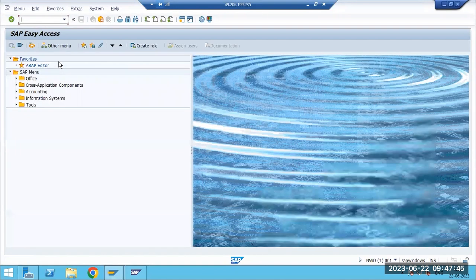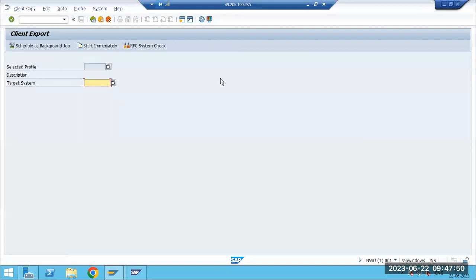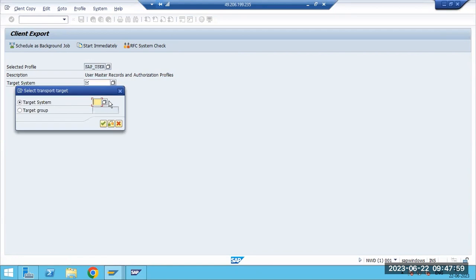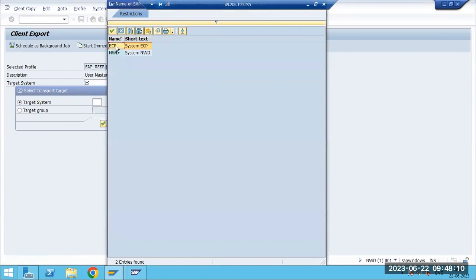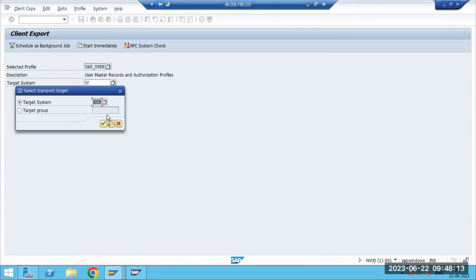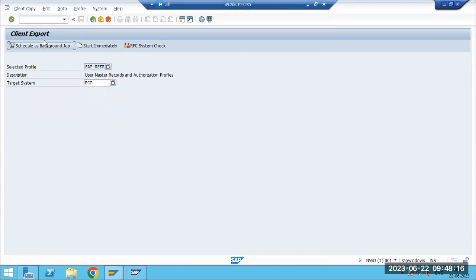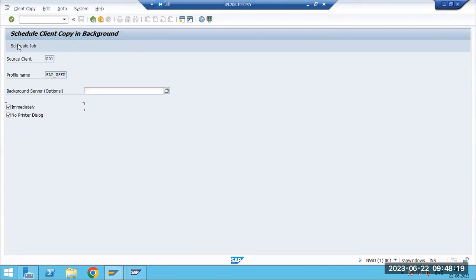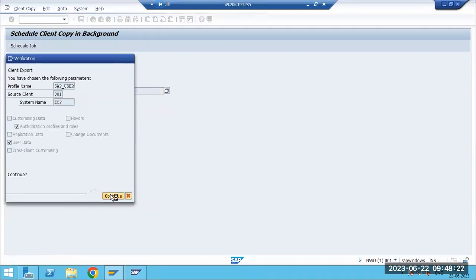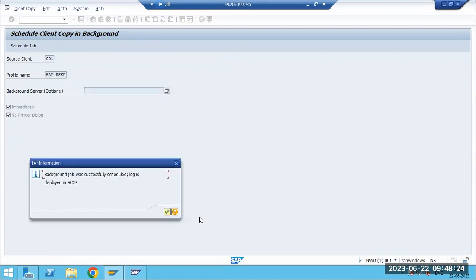Yeah, while importing, you are getting the error, right? So yes, now let's see SCC8 while exporting. Normally you should not get these issues. We'll put the client number as well, and maybe select the target group. There is no group open, we are not creating any group. Let's select ECP, schedule as a background job. Request number 40 generated.